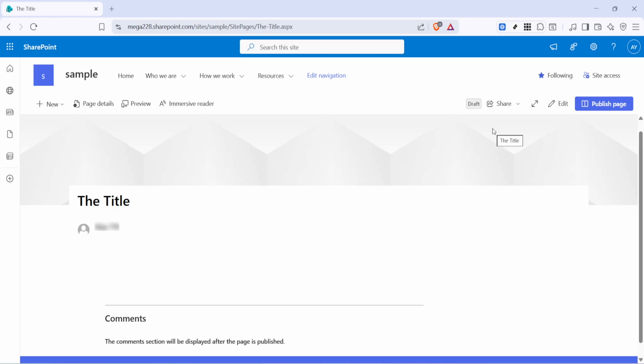If you need to edit a published page, just navigate to it and click Edit in the top right corner. After making changes, click Republish to save them. And there you have it.